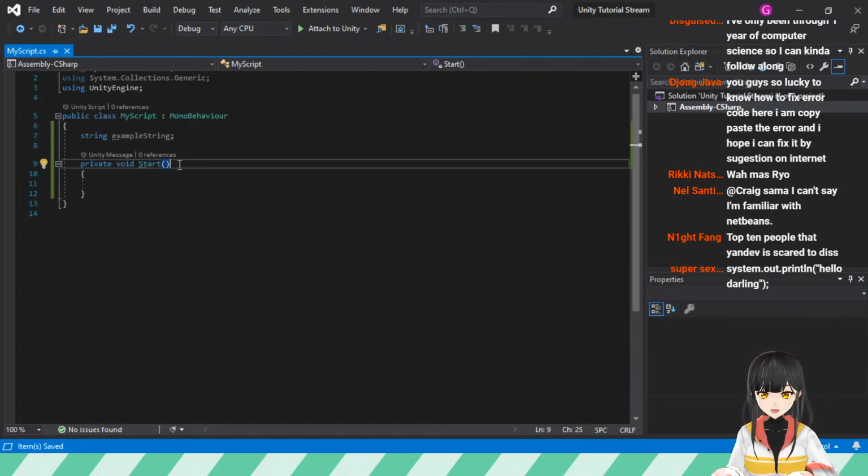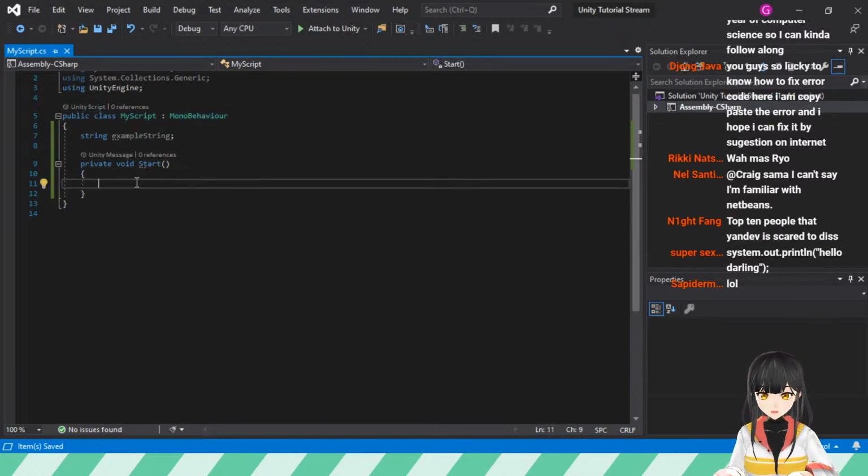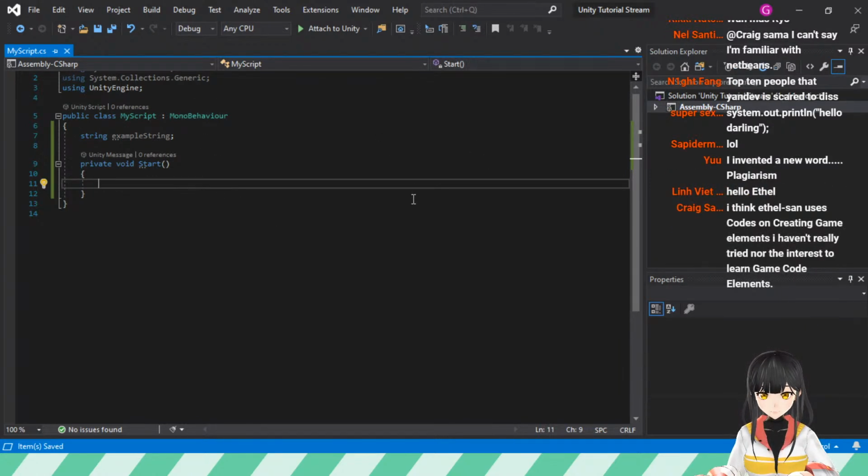Start is a function that we get from this MonoBehaviour class. So Start will be called when the script is active for the very first time in a scene.